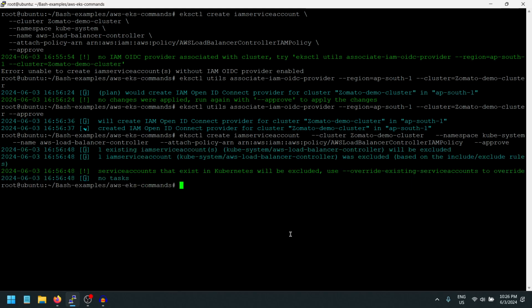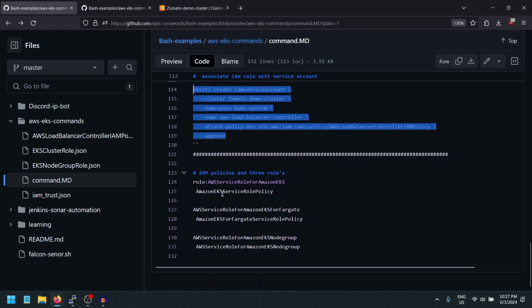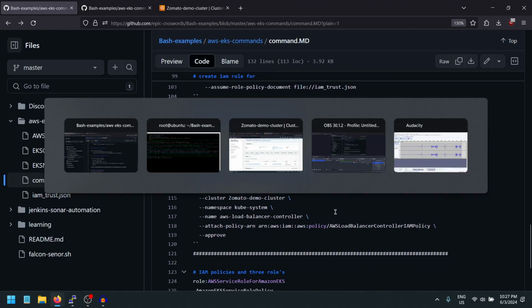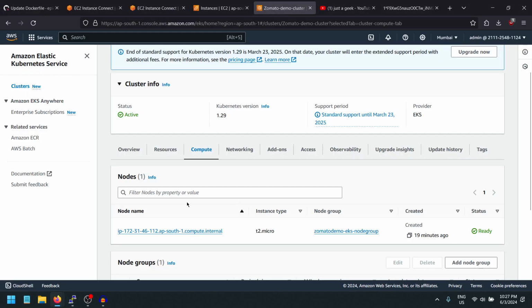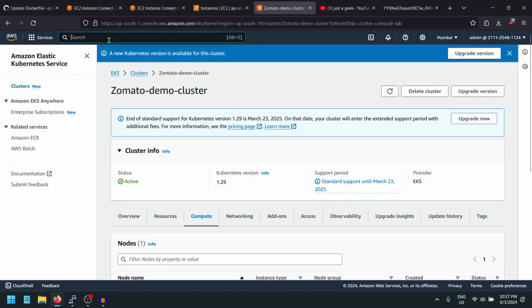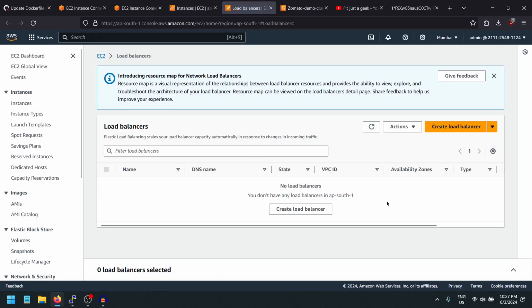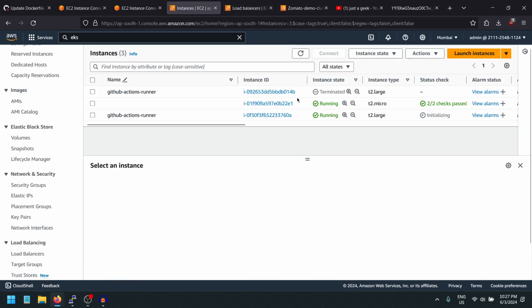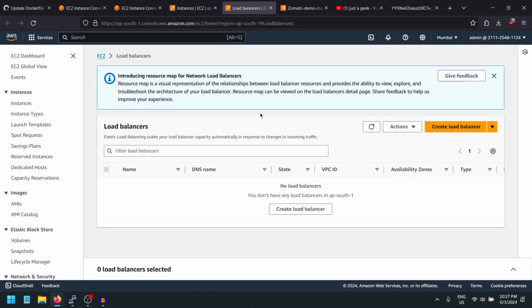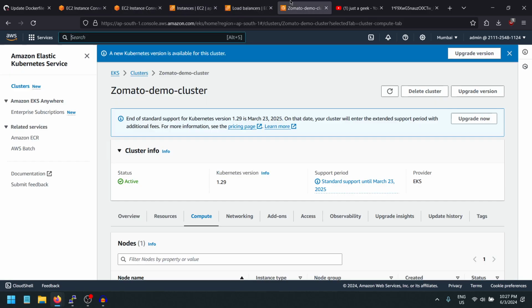It shows that the service account already exists in Kubernetes, and you can override this account. There is no task left, so we are not going to override this account. Now we can connect to our cluster and look. It has created the load balancer, and inside the load balancers you will see ours is present here. But we haven't created any service for our cluster itself.